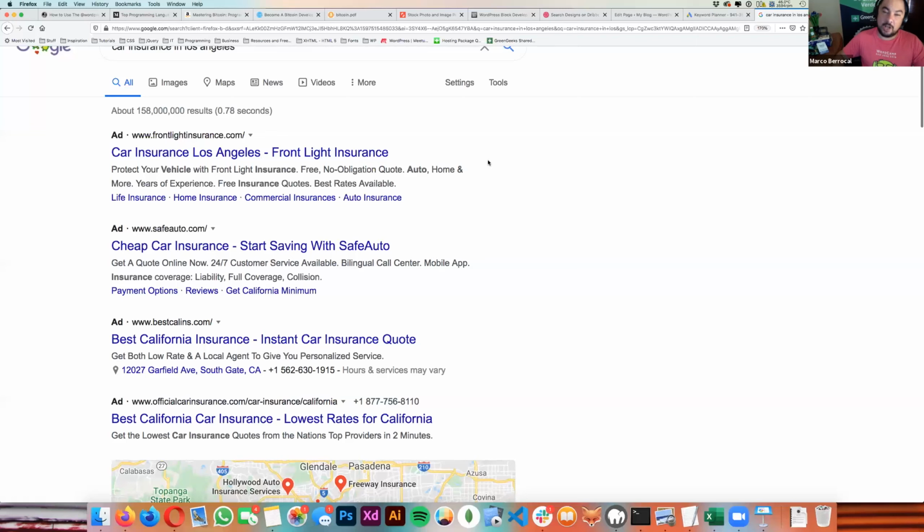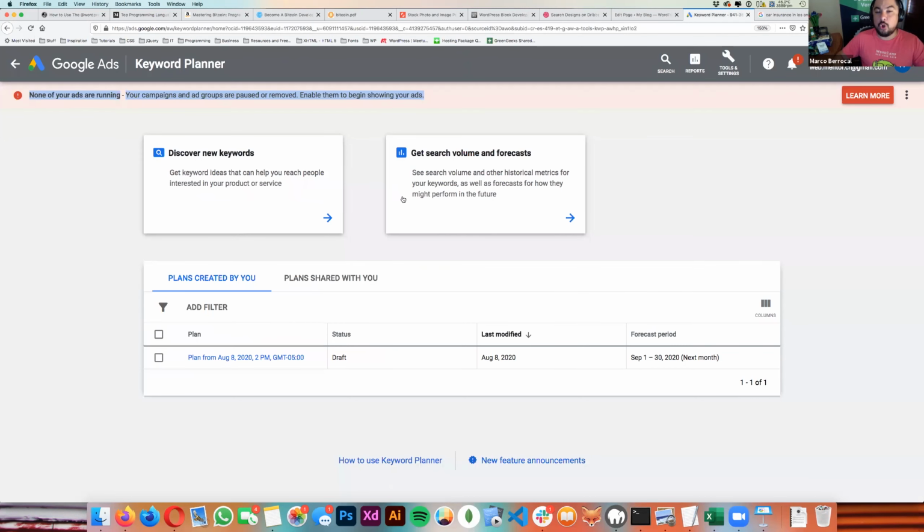So how much does it cost? It depends on the keyword. The bigger the keyword is, like the more people search for it, the more expensive it's going to be. So this is the bidding process, and the keyword planner tool that Google offers is really geared towards that.